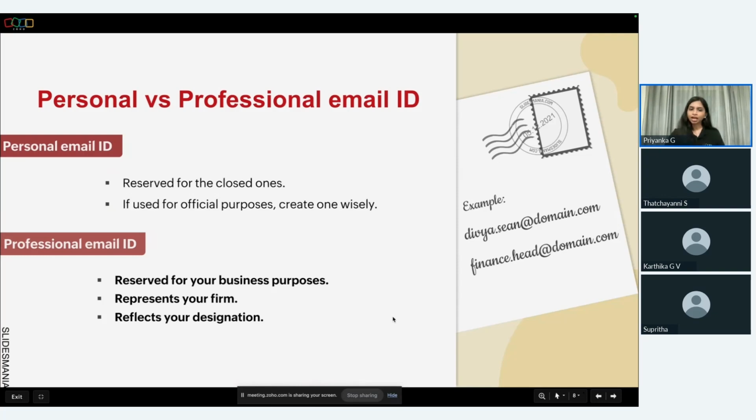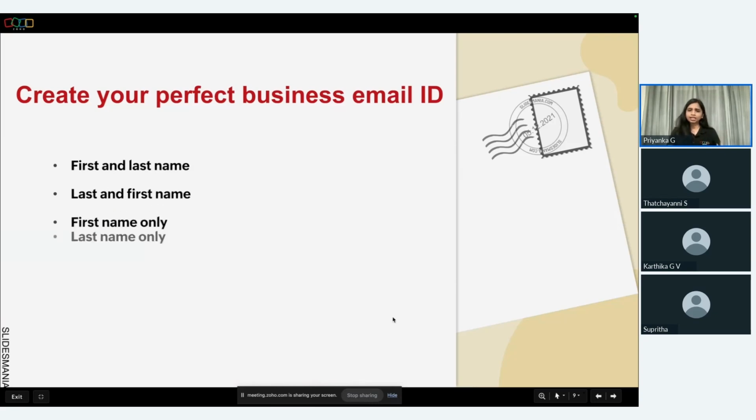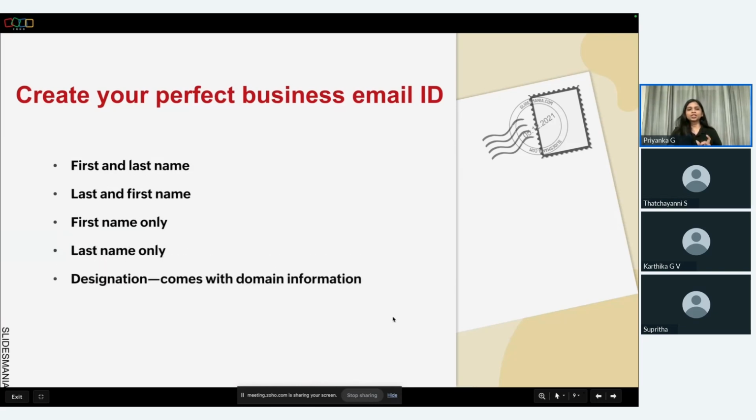Now, since we talked about a professional email ID, let's get an idea of how it can be crafted. Here, first and last name can be used for the username section of the email ID. Last and first name can be used. First name only or last name only, followed by the domain. And you also have designation. When designation comes into the picture, you have to use a domain that is specific to the firm. Okay, if you're using marketing head, finance head, etc., when you go with the designation, it is also associated with a domain which is specific to the firm.